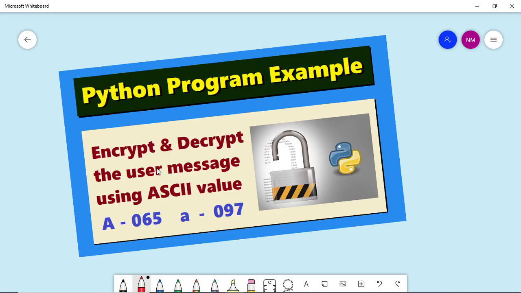For this program, you should know what ASCII is, and how to encrypt and how to decrypt the message. So what does ASCII stand for? ASCII stands for American Standard Code for Information Interchange. For every character there is a corresponding number.